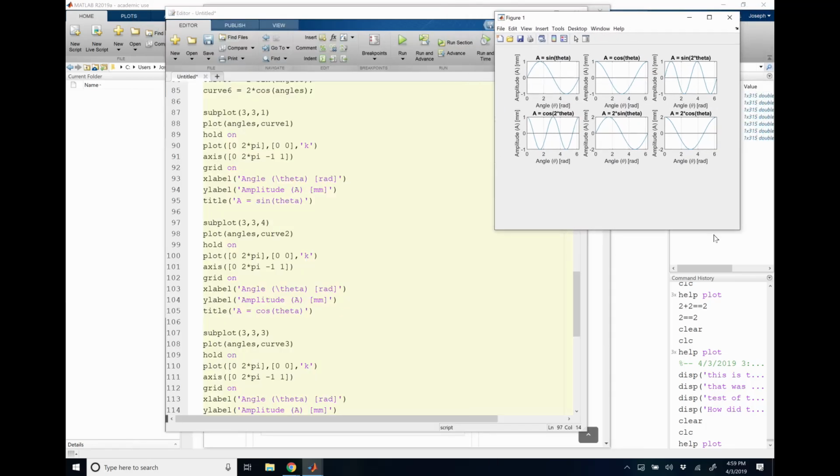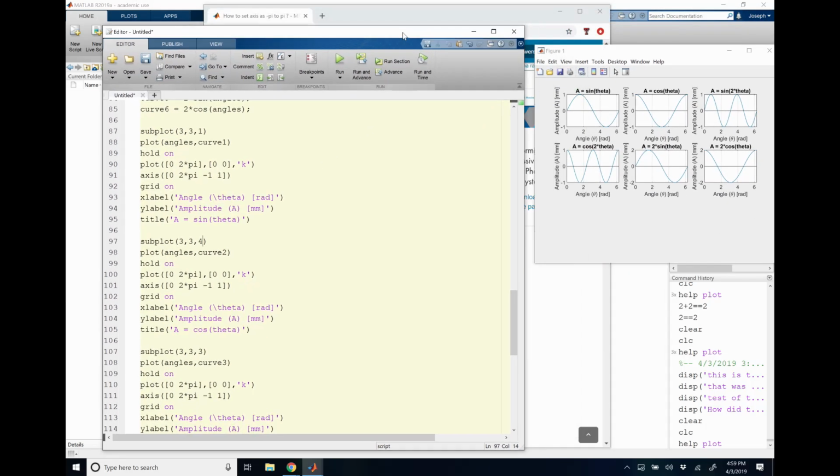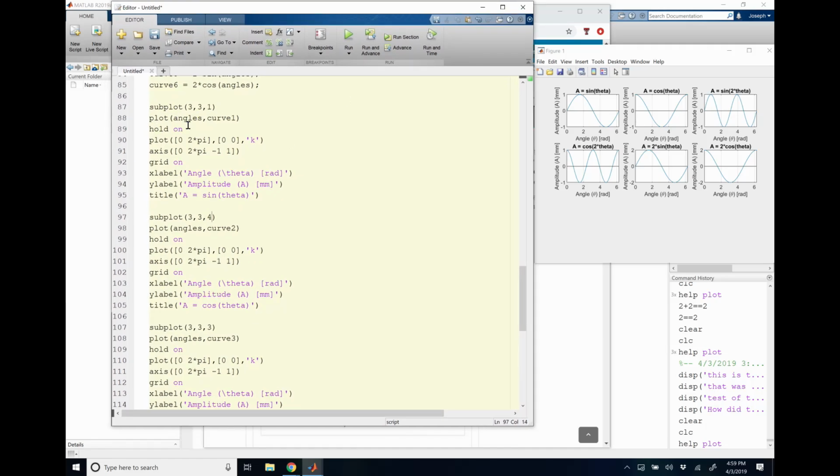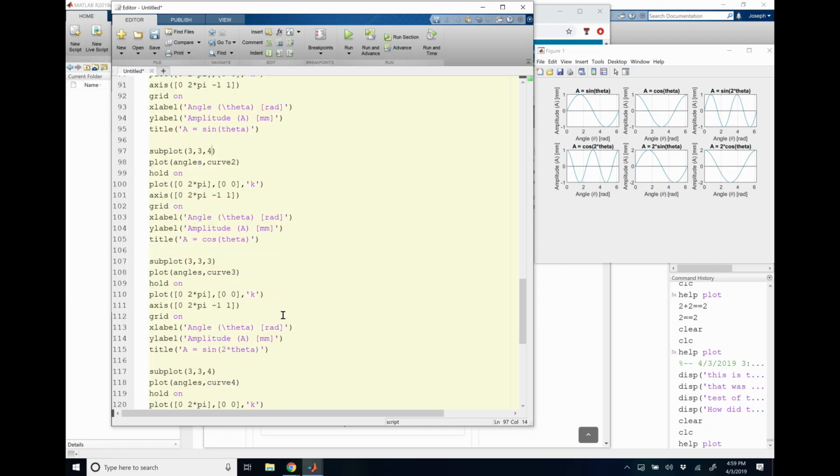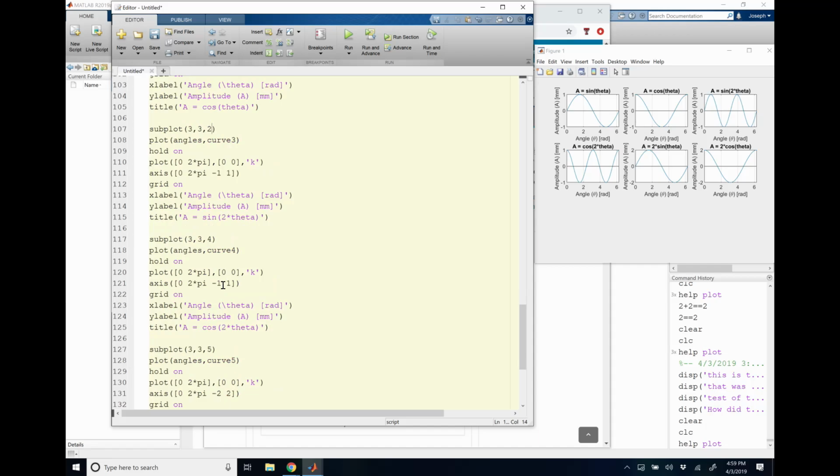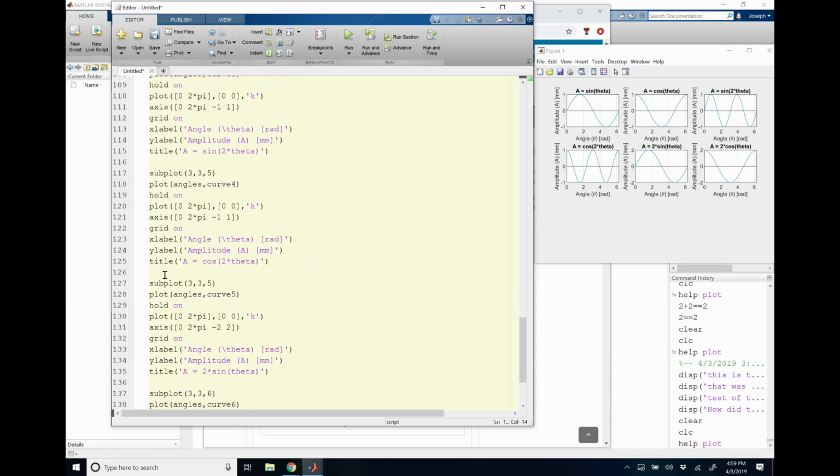So let me put that right here while we're working on this. All right, move this over. So I've got the sine of 1 theta. I've got the cosine of 1 theta, so 1 and 4. All right, now I've got the sine of 2 theta. I want that in position 2. I've got the cosine of 2 theta. I want that in position 5, right? 4, 5, and 6. And then I come down.